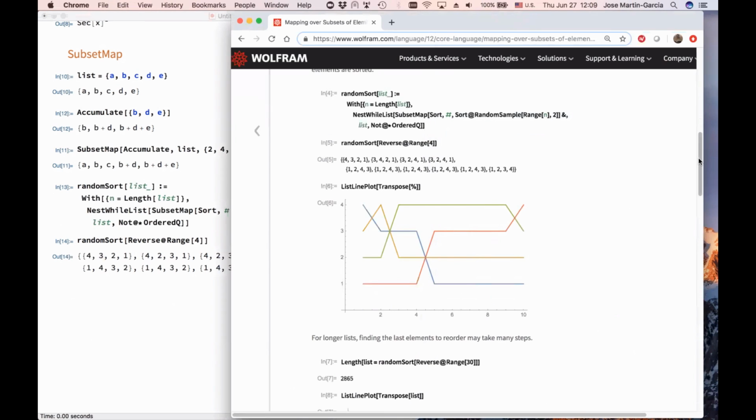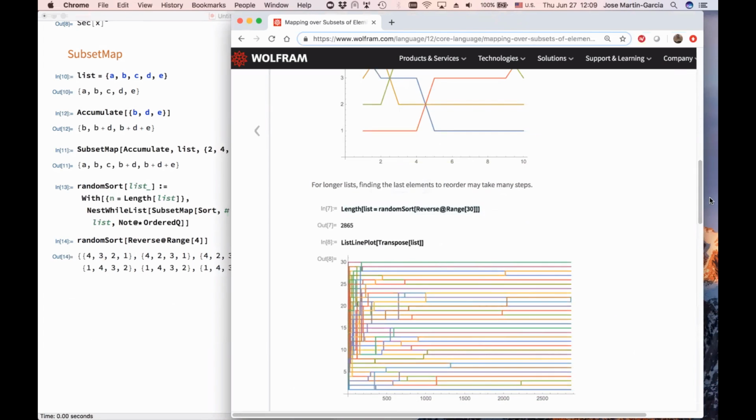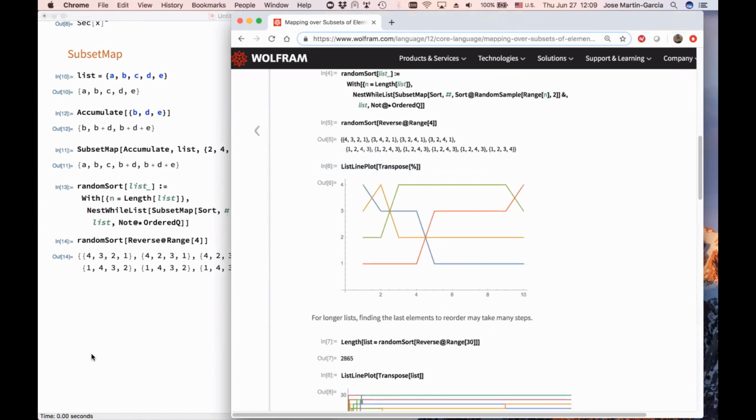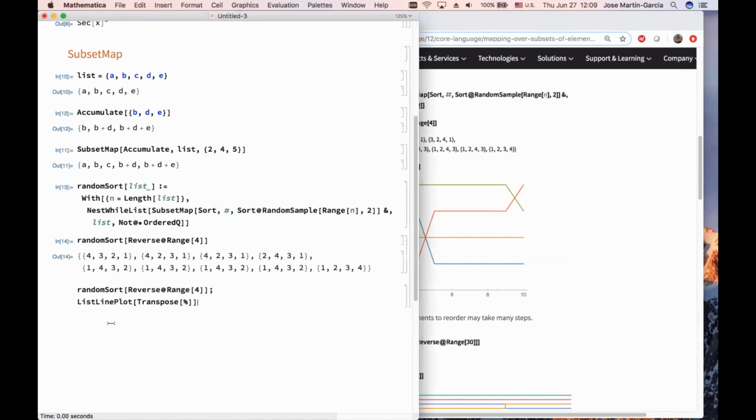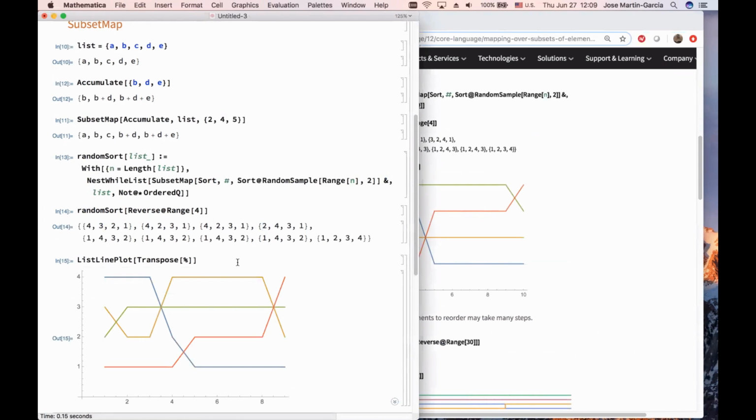So now, with this command, we get what was happening. So we started from 4, 3, 2, 1, and you see how, for example, here we flipped 2 and 3. Then later we were performing other flips until we ended up with precisely 1, 2, 3, 4.